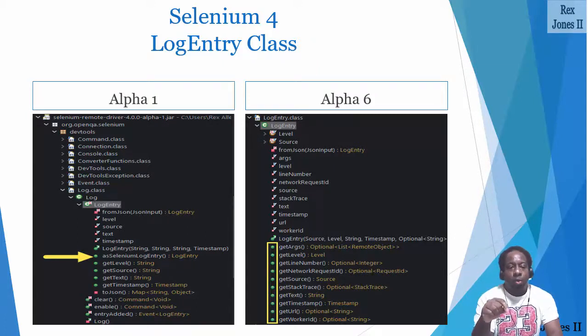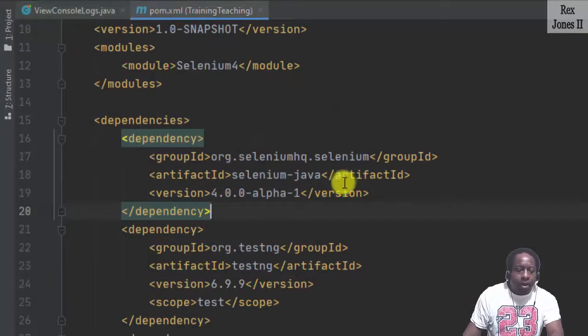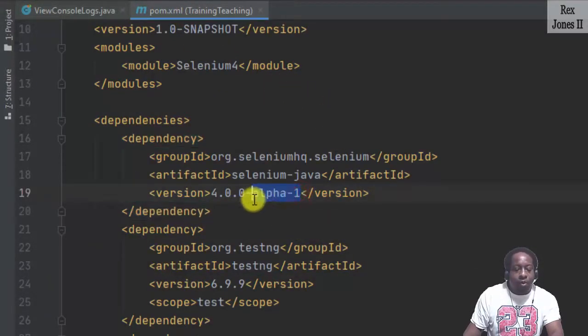In this screenshot, we see Alpha 6 does not have asSeleniumLogEntry for a method. Alpha 6 is not the most recent version. However, Alpha 6 and the most recent version added more methods, although asSeleniumLogEntry is missing. Alpha 1 does not have methods getArgs, getLineNumber, getNetworkRequestId, getStackTrace, getUrl, and getWorkerId.